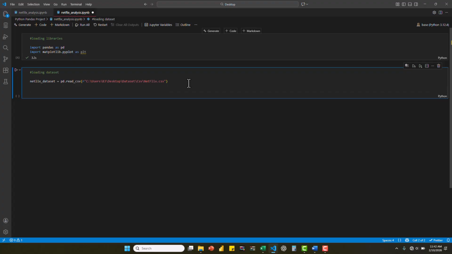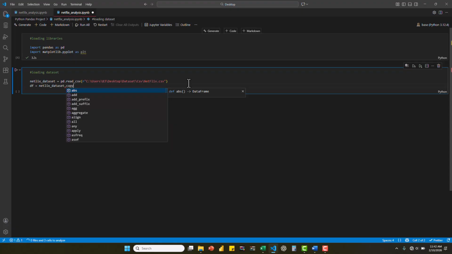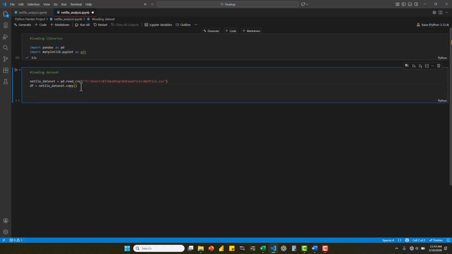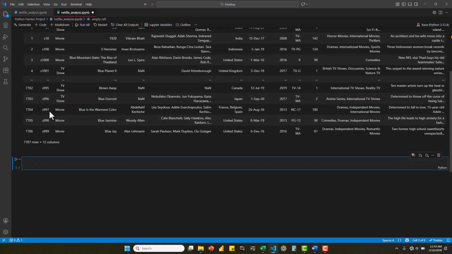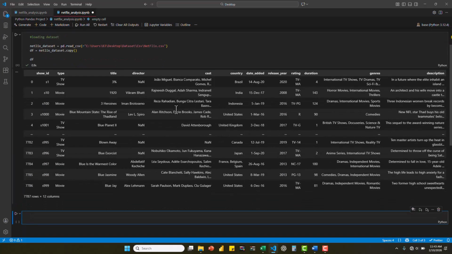Now let's load this into our data frame. df equals Netflix dataset dot copy. The reason I'm doing this copy is that if you were to make a mistake during our analysis, we can always revert back to this. So let's inspect the first 5 and the last 5 rows of the data set. Okay, this is what our data set looks like.